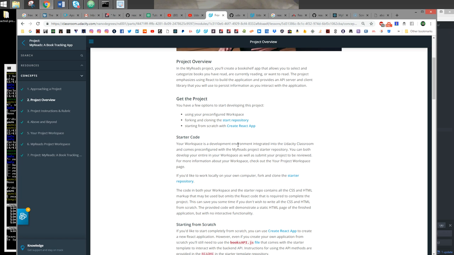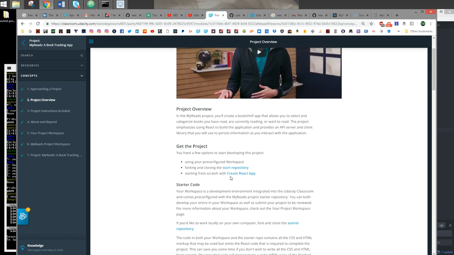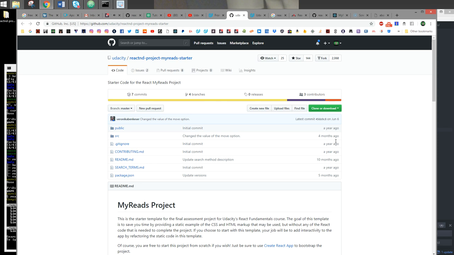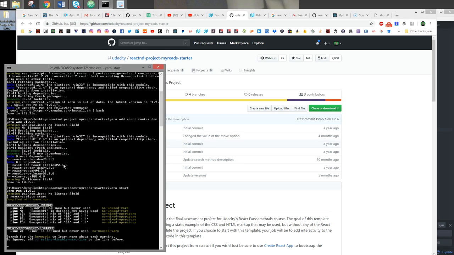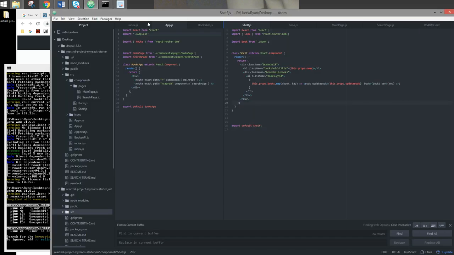project. So in Udacity's classroom, where you download the starter code right here, you can see they have the link for cloning the repository. You could start from scratch, but that was going to take a lot of time. So I just started from their starting point, already cloned it right here on my desktop. I already have it running. And I have it loaded up here in my text editor.